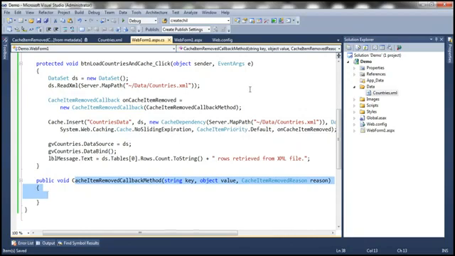So this cache item removed callback delegate can be used to define a method that we want to have executed automatically when that cache item is removed. Okay, so whenever this cache item is removed, it will notify the application, and then this delegate, which is pointing to this function, will be invoked, and then that delegate in turn will invoke this function. Okay, so here in this function we can do a variety of things.